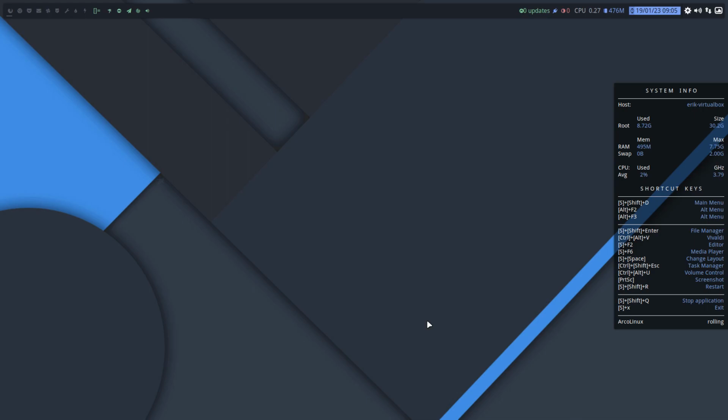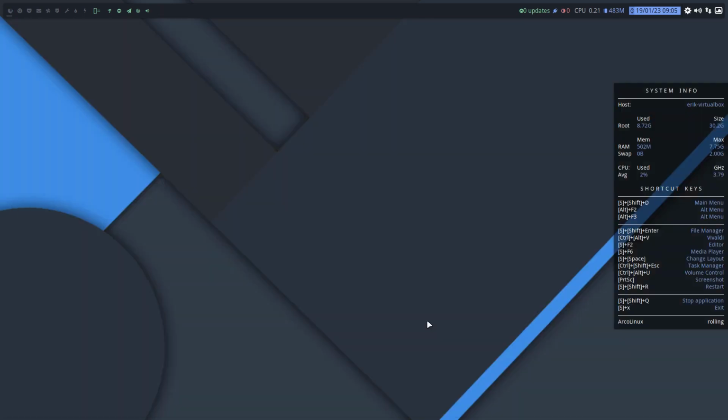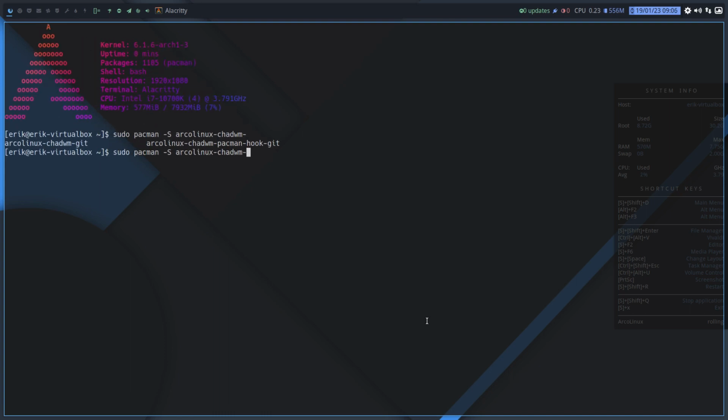It's VirtualBox, yes, and it's CHADWM, so it's a CHA, right? DWM. It's actually a fork of DWM, and as in the previous two videos, we are adding a Pacman hook to the system. So sudo pacman -S arcolinux, and then the desktop, and then tab. These are all the choices, and we're talking about the Pacman hook.